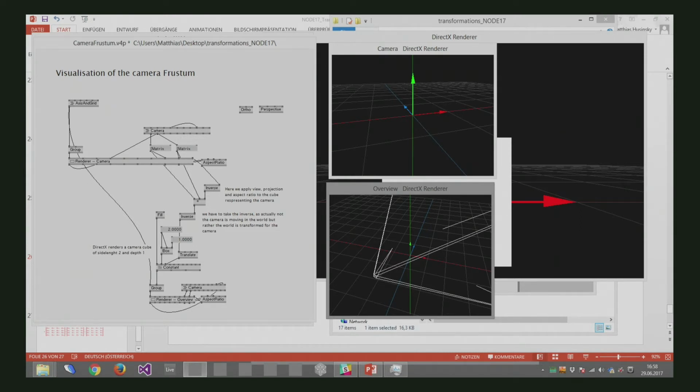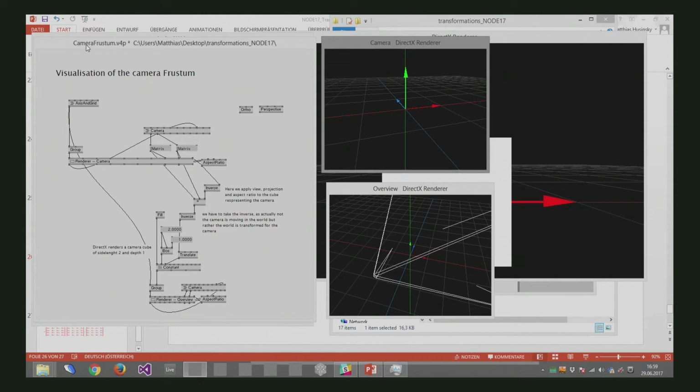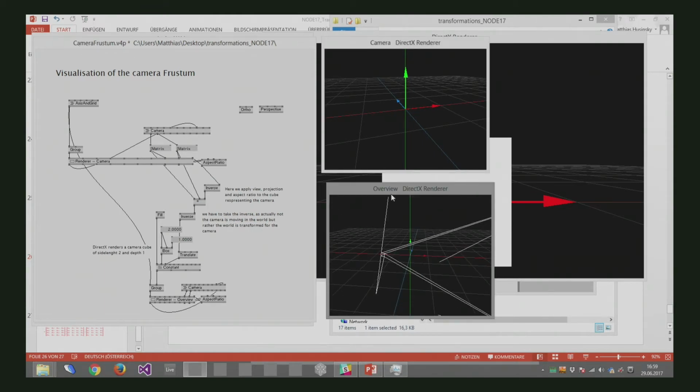Okay. To visualize all these camera transformation stuff that we just did now on the renderer, I created a patch for you to study. I will just show you this. This patch here has two renderers. It's called camera frustum. Frustum is actually this view cone that we have on the world. There's a name for this.